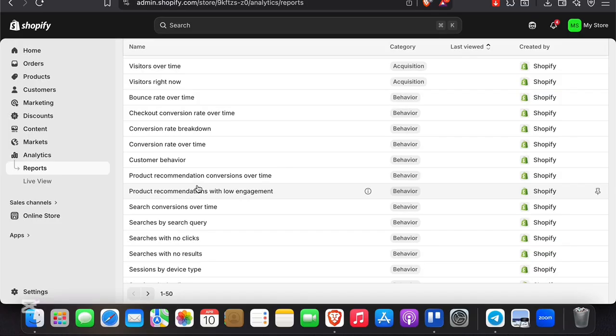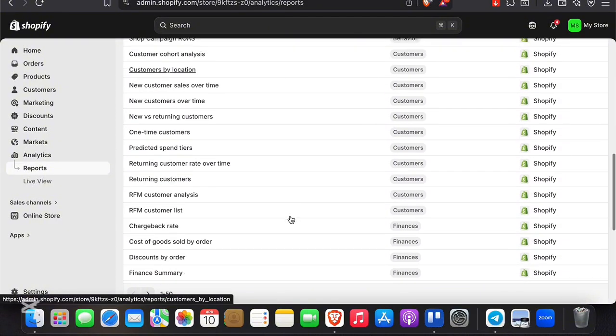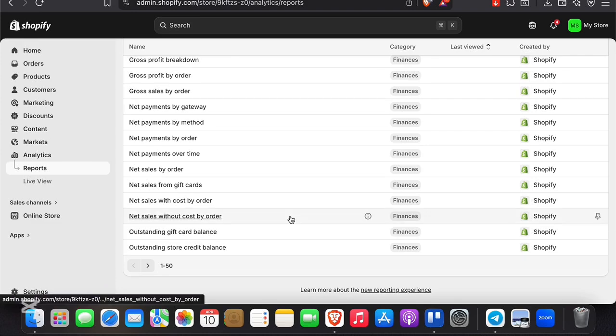Step 9, monitor sales reports. Go to analytics, reports, and then you're gonna find, of course, sales. Check sales by product, sales over time, sales by channel. Identify your best performing products.